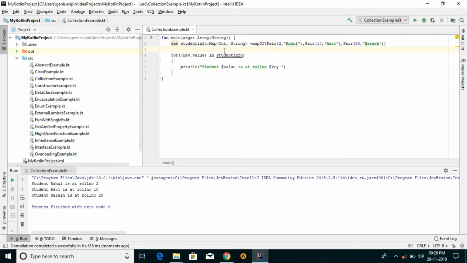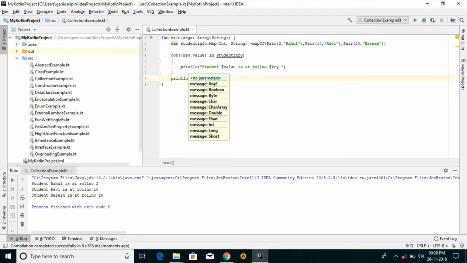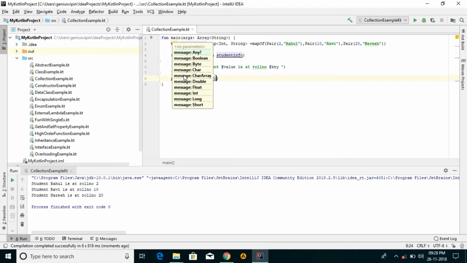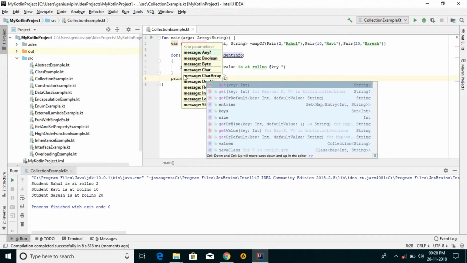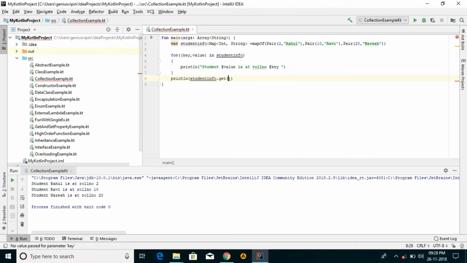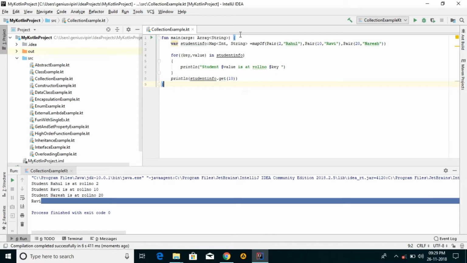But it is an immutable list. We cannot modify anything, or we can print directly also like this: student info, and here I can give the get function and the key value. Suppose I give 10, so at the place of 10 we have Ravi, so it will display Ravi also. You see the output.